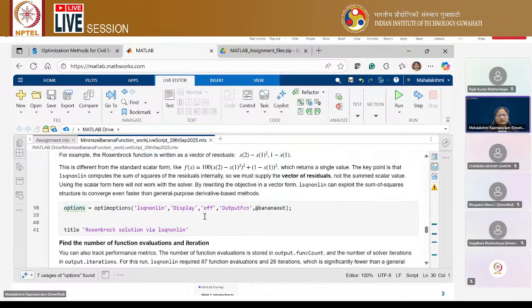So here the options are already given, the same as above. We'll use optimoptions, the MATLAB function, and the solver is lsqnonlin. This is the solver name we use for the least squares optimization problem, and we will set the display off. That means we don't want to see any progress in the command window, and we will call the output function banana out to see the solution at each iteration.